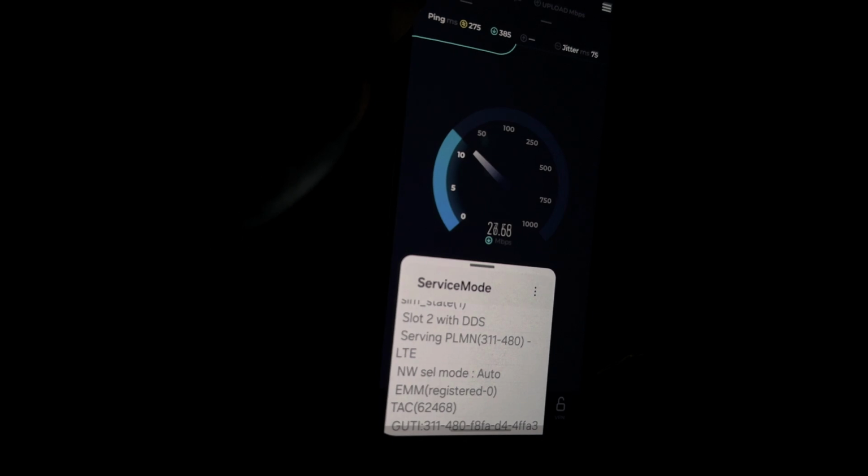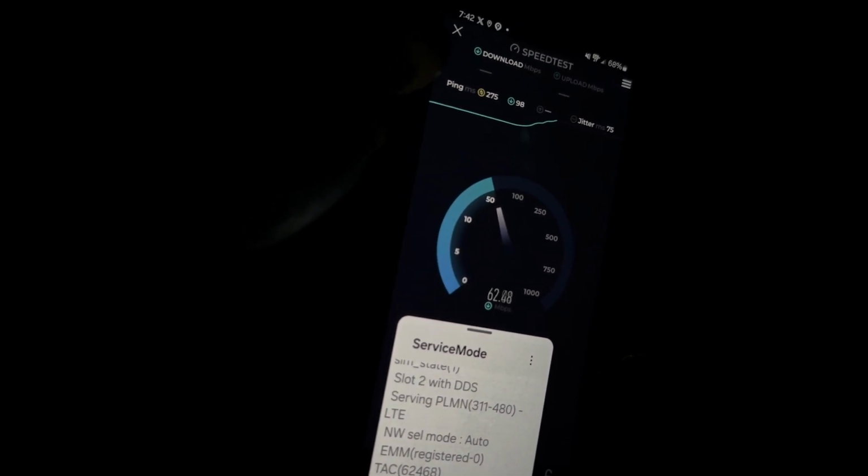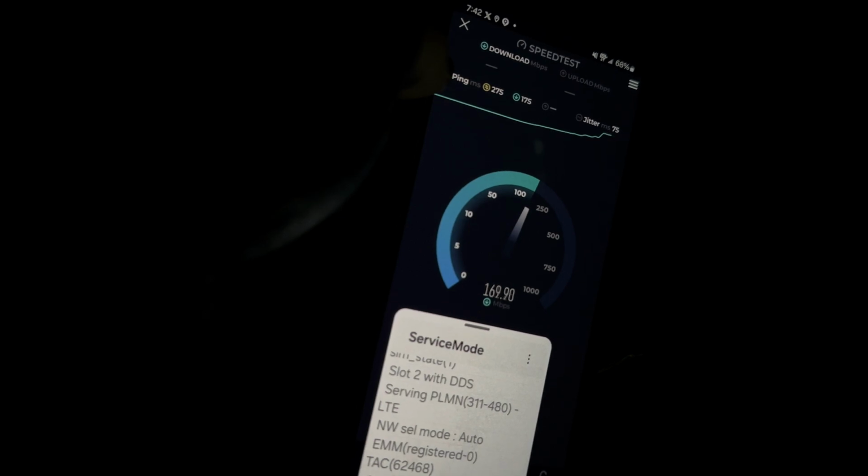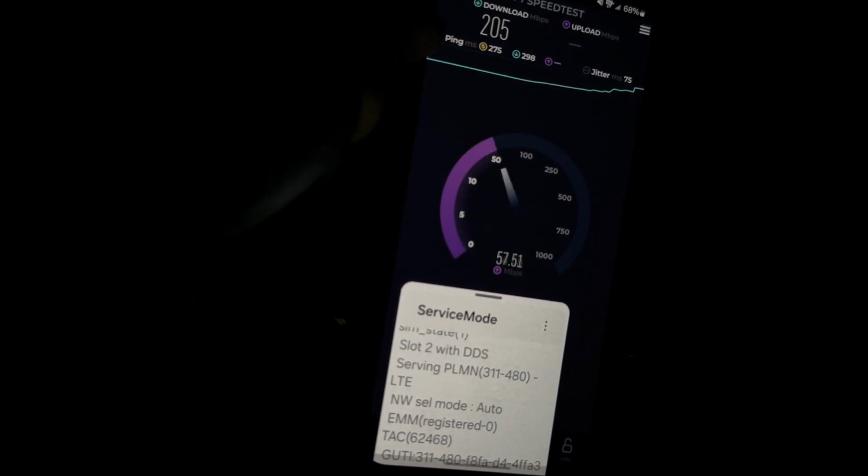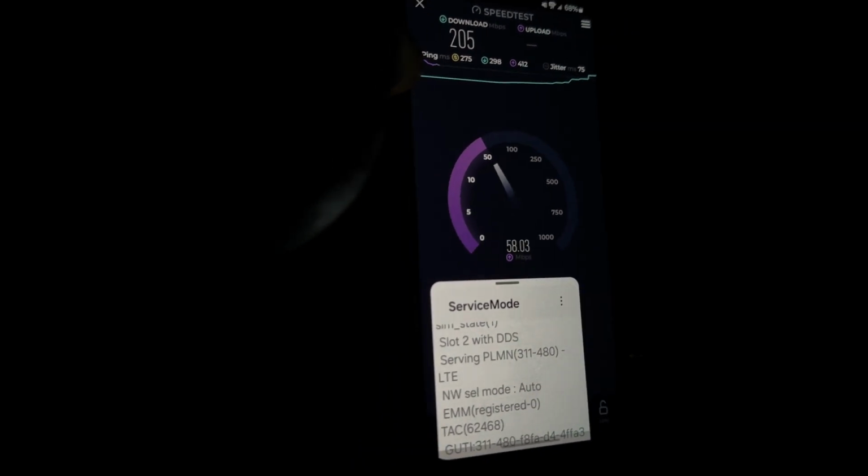Look, it disconnected again. All right, now we're back to band 13 only. Look, and then you got the ping spike. See that 275? Jitters in the 70s. There's something wrong with this node. It's just not functioning properly.